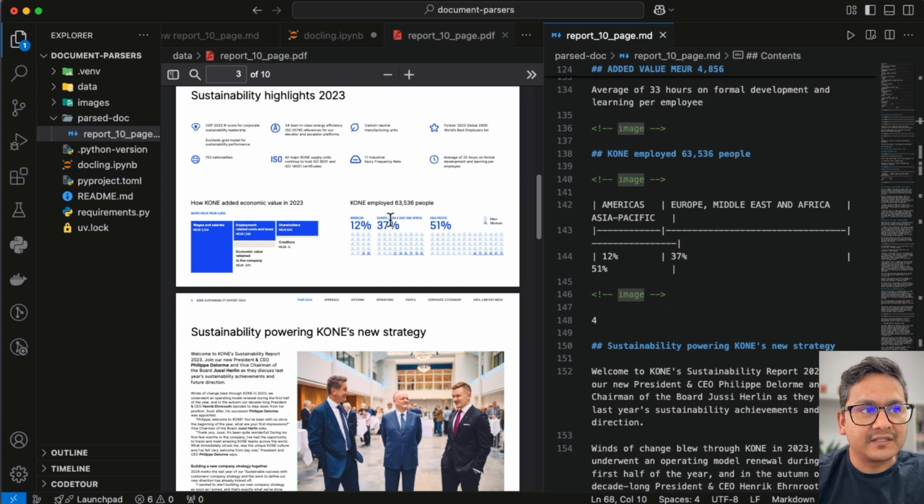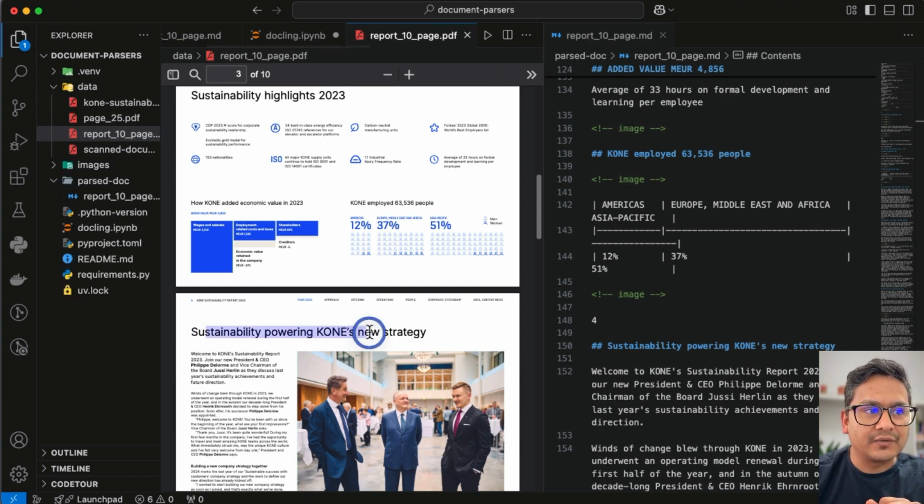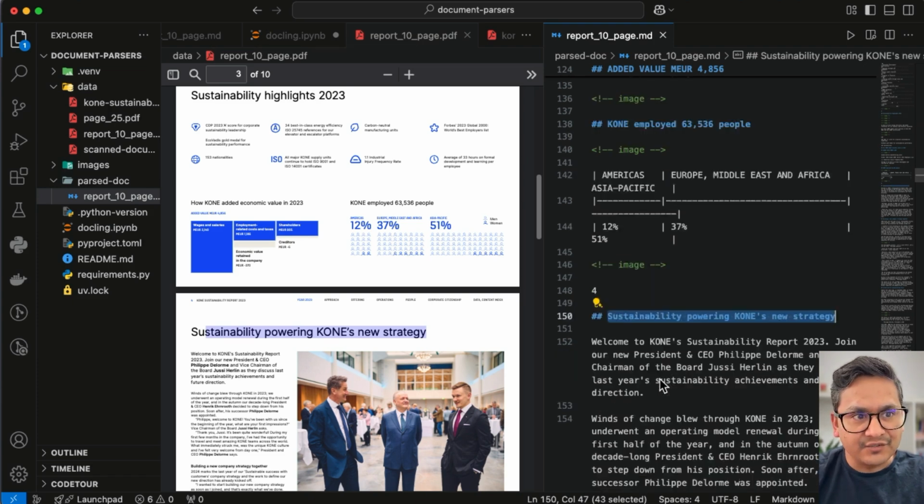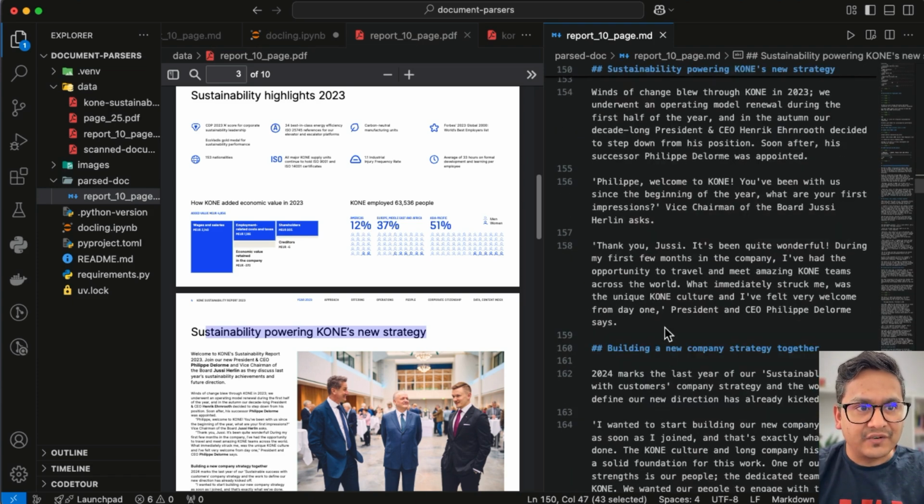So this is the thing, Americas, Europe. It is taking this whole thing and it is parsing. You can see here 12%, 37%, 51%, and so on. So it gets the information from those particular places. It is quite okay. As you can see here, it says sustainability power, Kone's new strategy. So this is what it is taking from here, heading to, and it is extracting all the information here.